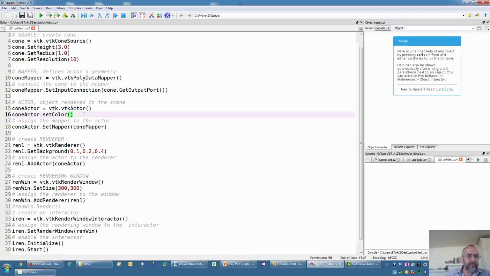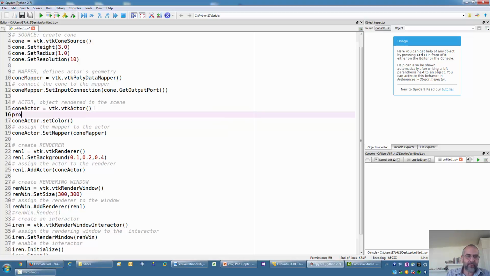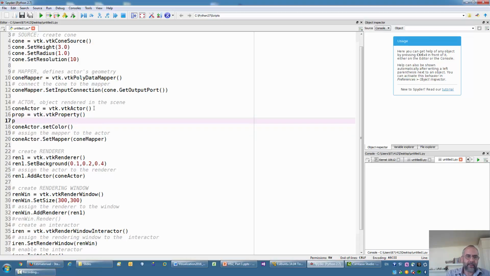So, in order to set a color, we have to first create a property object. Property. And then in that prop we can set the color. It's capital S. Red, green, blue. So if you want to make it red, it would be like this. And not cone actor.set color.